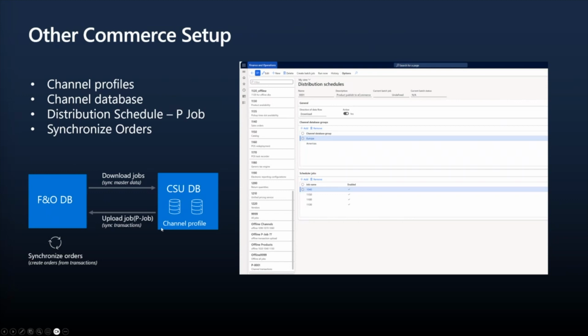As CSU DB stores all the master data and transactional data, from FNO, the download jobs sync that data from FNO to CSU. So if I'm creating a new item, new inventory or anything, that would be synced to the CSU. Just to understand how it does that.